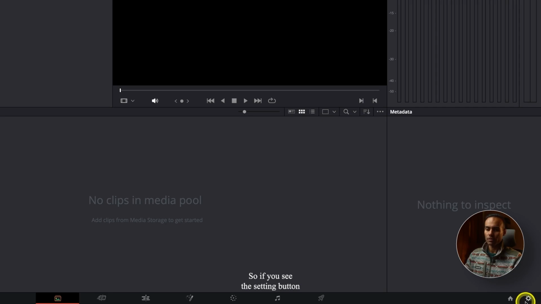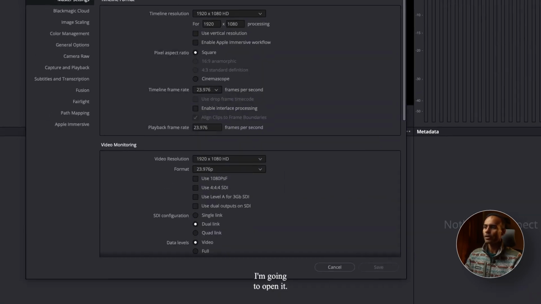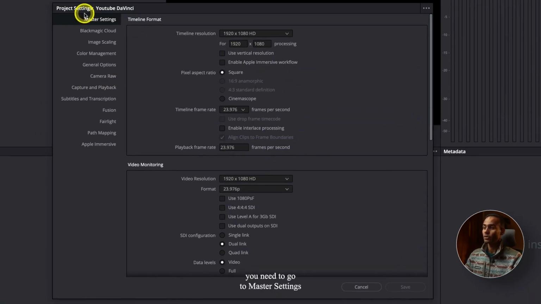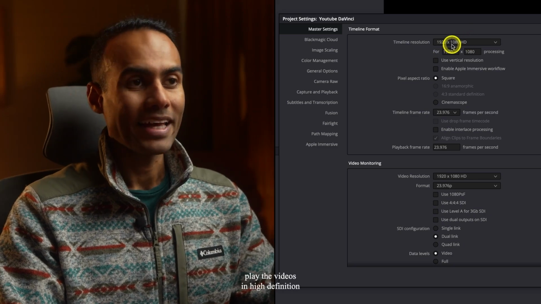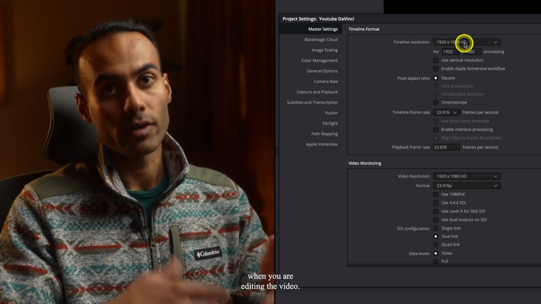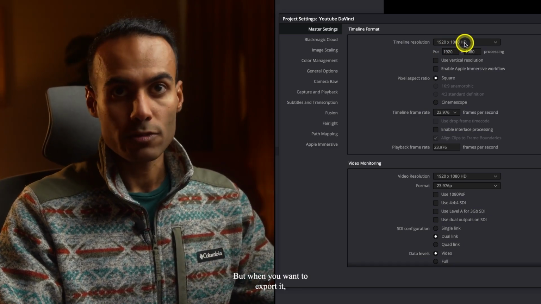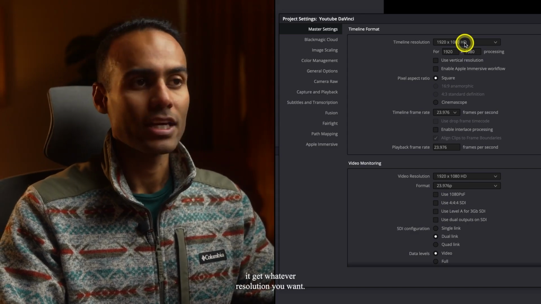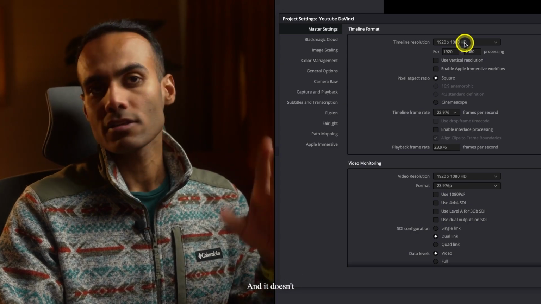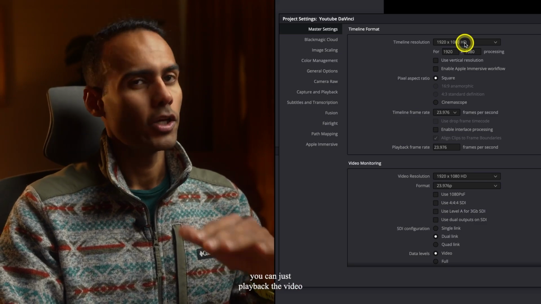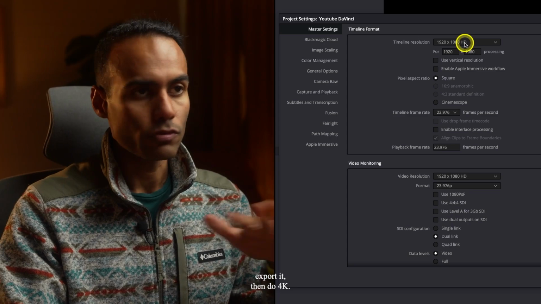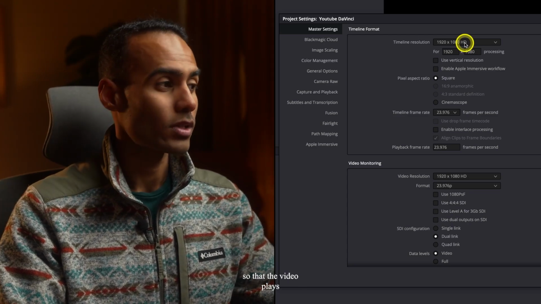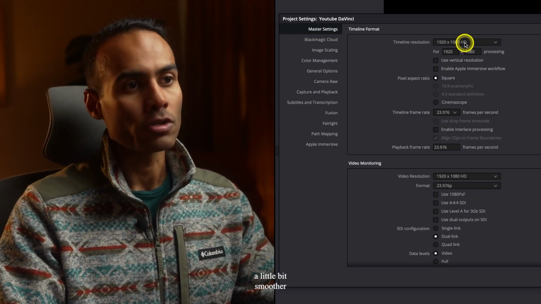So let's check out the project settings. If you see the settings button here in the corner, I'm going to open it. And what you need to do is go to master settings and just copy all these settings. What timeline resolution does is that it would play the videos in high definition when you are editing the video. But when you want to export it, then we can export in 4K, 8K, whatever resolution you want. And it doesn't matter if you have filmed the video in 4K, you can just play back the video in high definition in DaVinci Resolve. And when you have to export it, then do 4K. We are just doing this so that the video plays a little bit smoother when we are actually doing the editing.